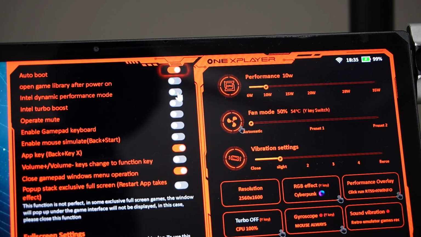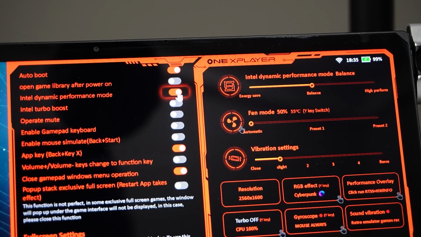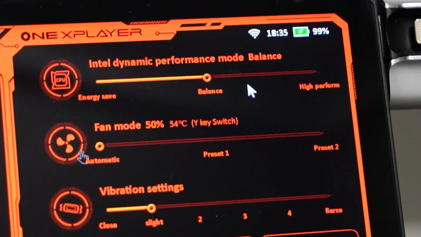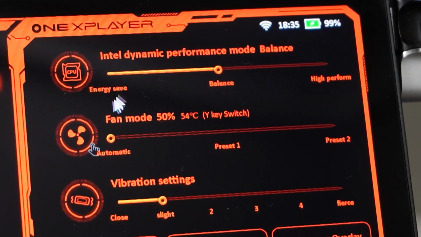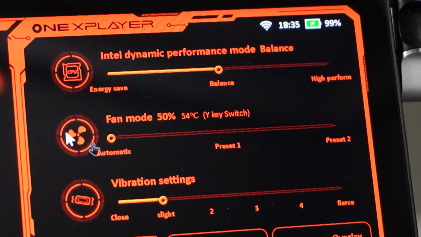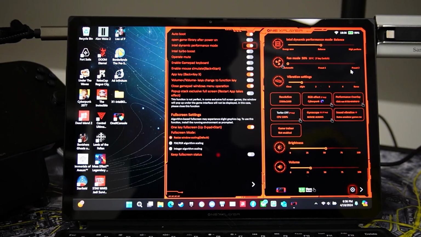And then we're going to select the Intel Dynamic Performance Mode, and this part of the user interface does change. We have 3 options: energy save, balance, and high perform. And that is going to be the video here for updating the BIOS. And this BIOS has released as of today, which is April 18th on a Thursday.